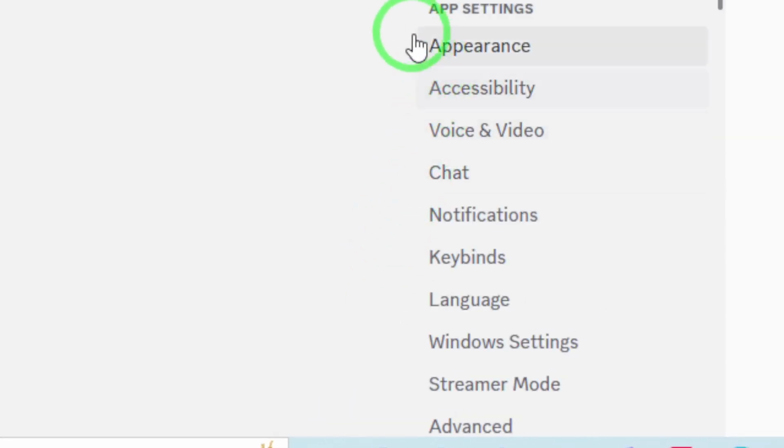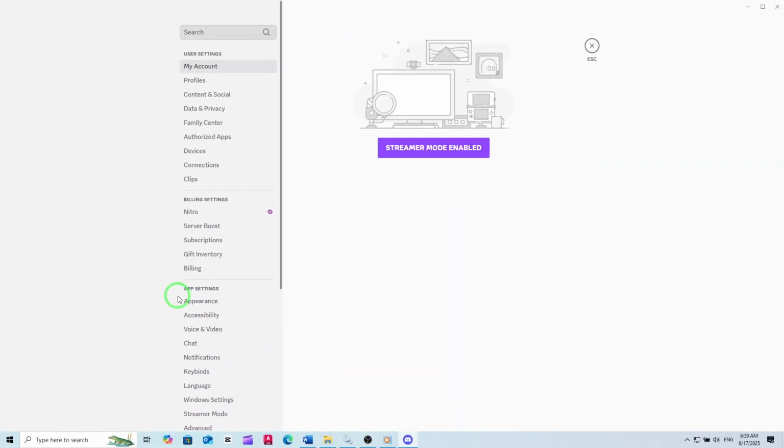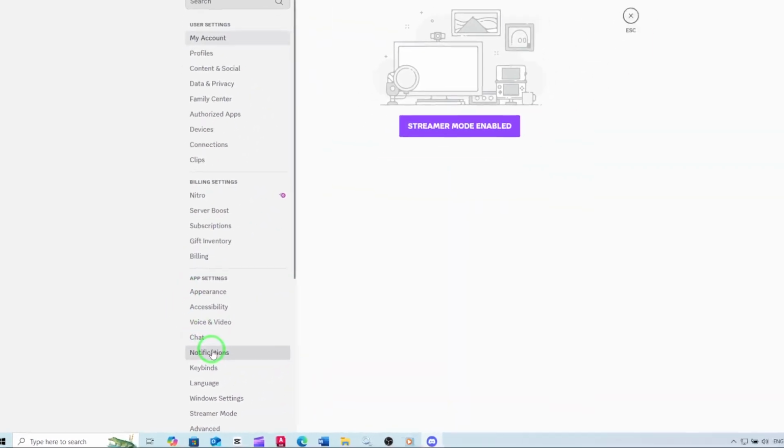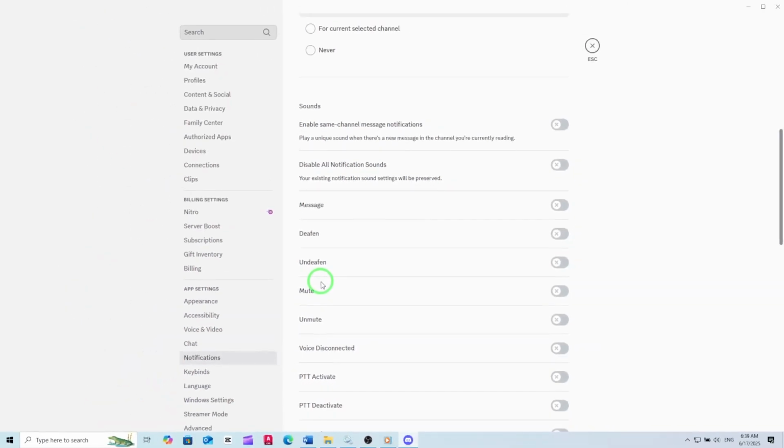Once you're inside the user settings menu, you'll notice a list of categories on the left side. Scroll down until you find the section labeled Notifications. Click on it to open your notification preferences. Inside the Notifications section, you'll see various options for customizing how Discord alerts you. Look for the subsection called Sounds.